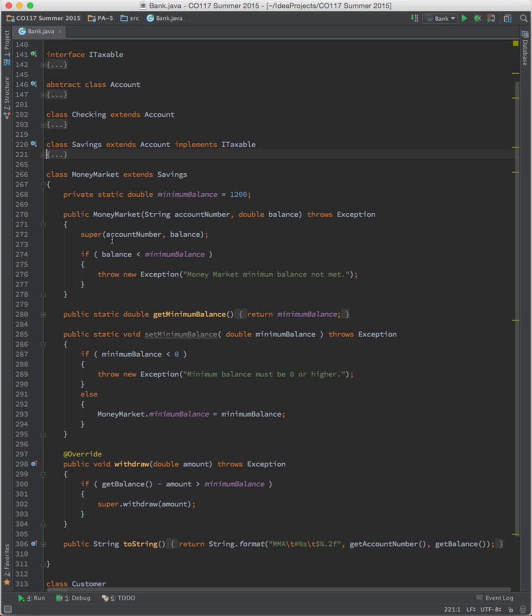And in our getter and setter, those are also static. The setter throws an exception because if the minimum balance is less than 0, we throw an exception. Otherwise, we set the minimum balance. Notice we use the class dot variable name because it is not a field, it's a static variable.